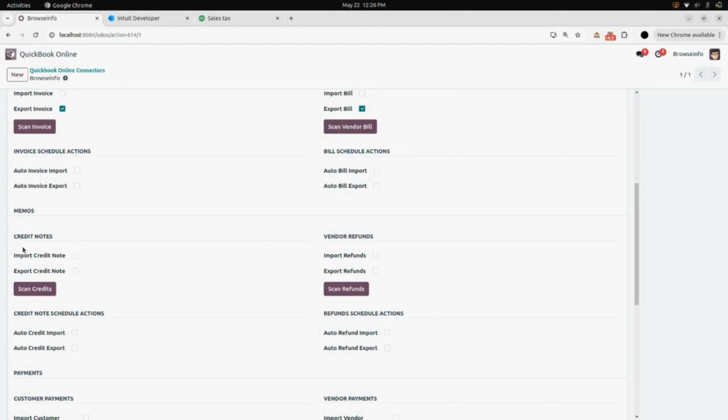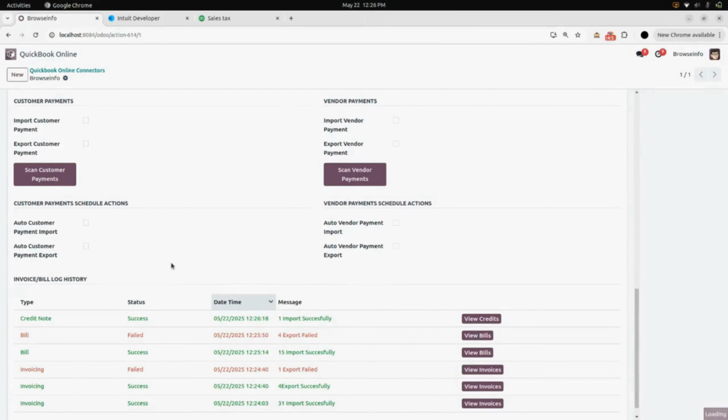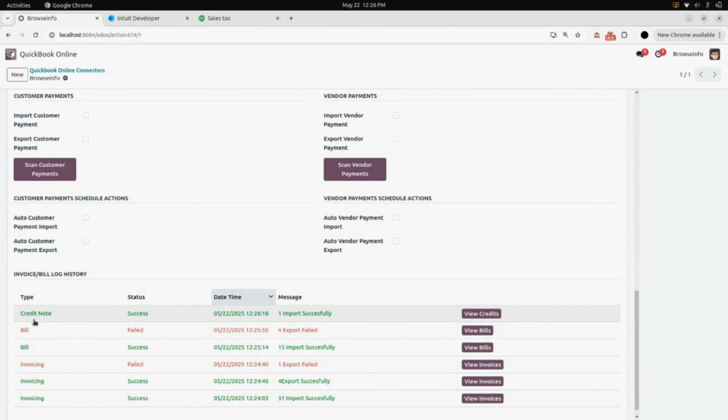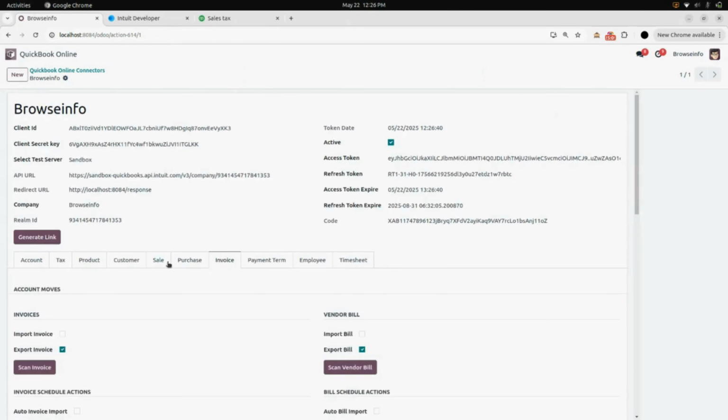Now after the bills we are going to import some credit notes. So here we will click on scan credit, and we can see that 1 imported successfully. So there was 1 credit note in our QuickBooks, so it is imported successfully into the Odoo. Again in the log history you can see that 1 imported successfully. Click on view credit, and here you can see the credit note which is imported into the Odoo from the QuickBooks, and you can see all the details of the credit note in here.